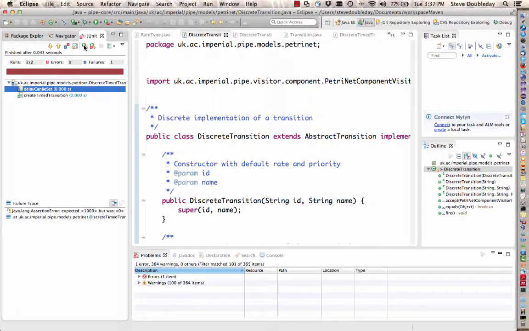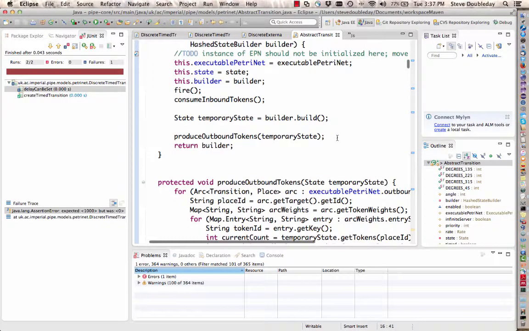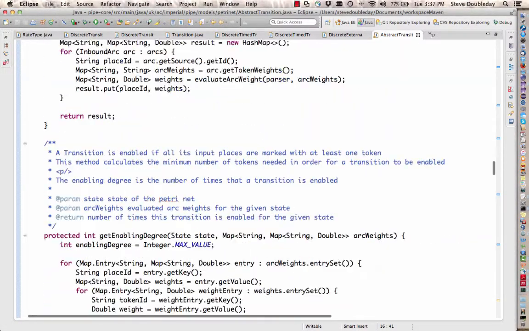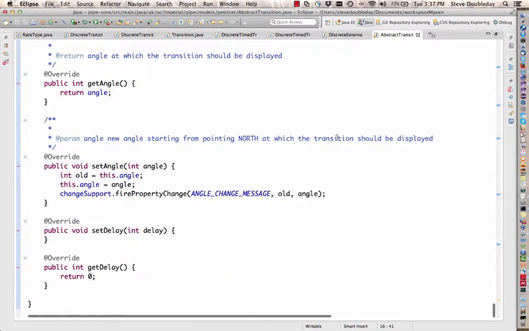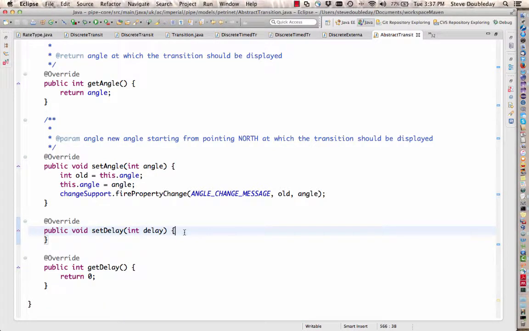Delay can be set. Can't be. We expected 1,000, but it was 100. Now, if we think about that, where we put that was in abstract transition. If we actually go to abstract transition, we find that, son of a gun, well, we set the delay. We don't actually do anything. So probably be good if we did something.